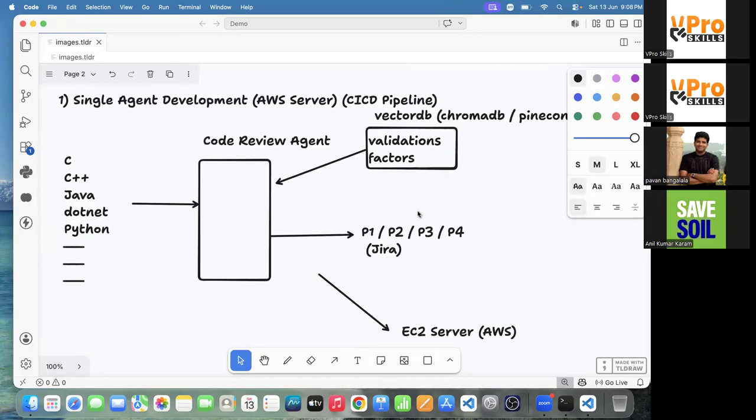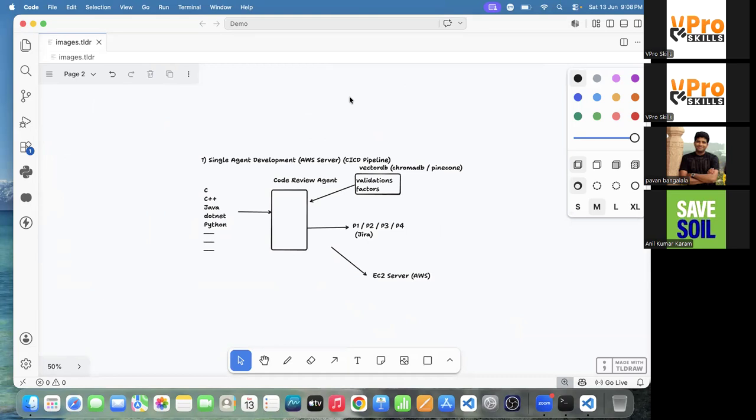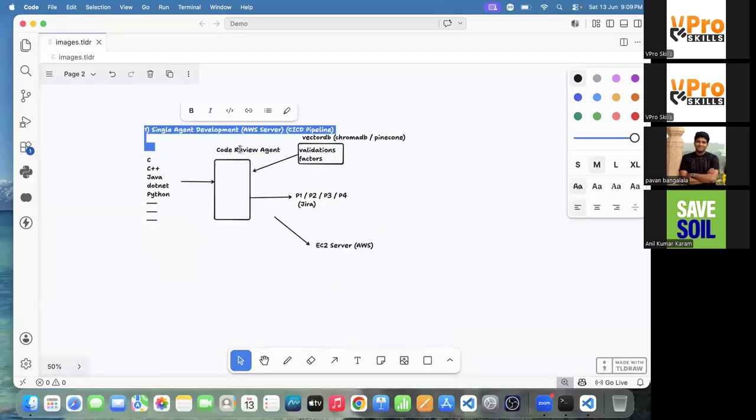I'm repeating again, team. You are asking questions about agentic AI and what kind of topics will be covered. This is the first application: single agent development. What is single agent development? The name of the agent is the code review agent. For this agent, the input is C file, C++, Java, .NET, Python, all coding, Salesforce, any language, React, anything we provide as input.